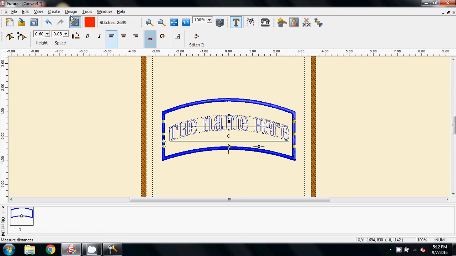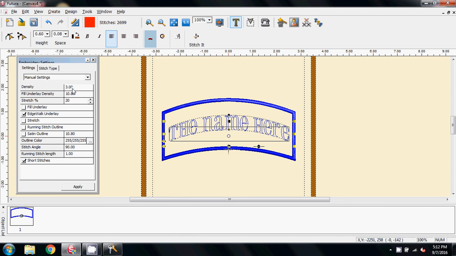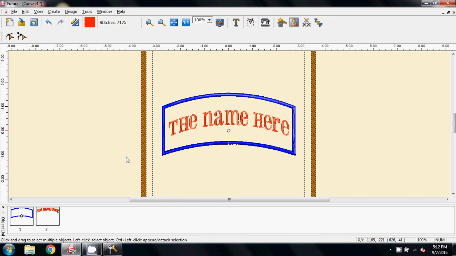Okay. And I'm also going to come into my embroidery settings and make sure that I've got that on a density of 3 is my start point. And I've got some edge walk underlay to go with it. Do I want fill underlay? In this case, I won't, but you might want to have some fill underlay. It depends on the thickness of the text that you're using and the name that you're using. So I'm just going to apply that and then stitch it. And then close this box, and this is more or less what the ladies are asking for.